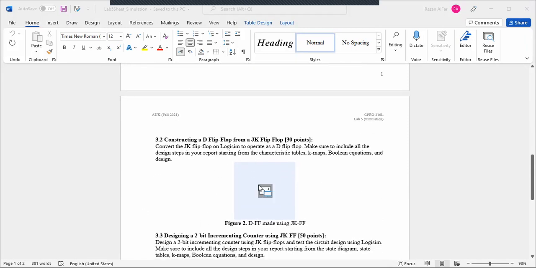So our second exercise is to construct a D flip-flop from a JK flip-flop. So I'm expected to use the JK flip-flop to work as a D flip-flop. And if you remember in the previous video, we saw how this worked, and it was very simple. It was just by adding a NOT gate. So now let's see how this will look like in Logisim.